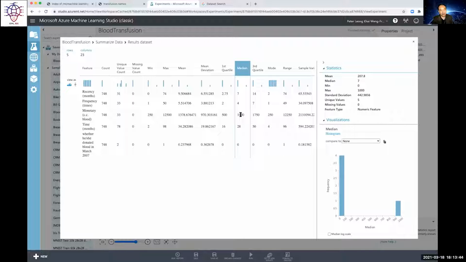The median, or 50th percentile, is 1,000. But the third quartile is also within the 1,000 range, but the largest value is 13,000. So about 75% of the values are up to 1750, and the remaining 25%, the minority, goes all the way up to 13,000. So this is a very skewed data set that we have for the monetary value.